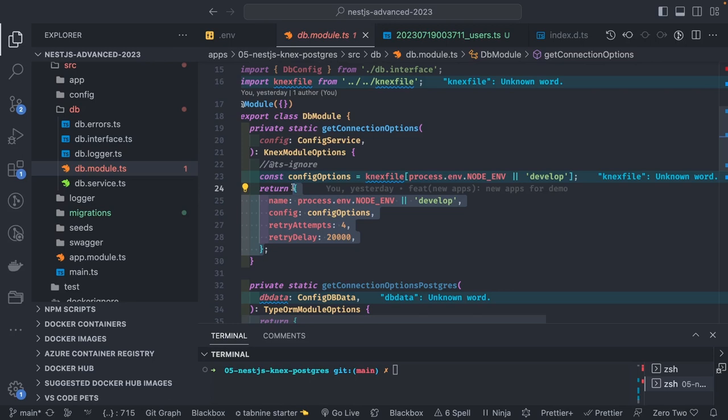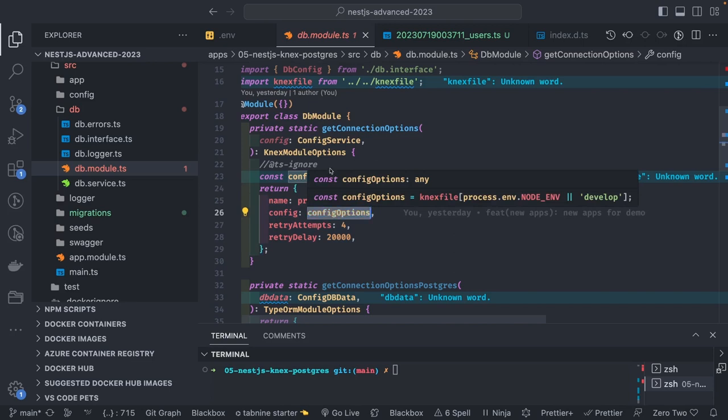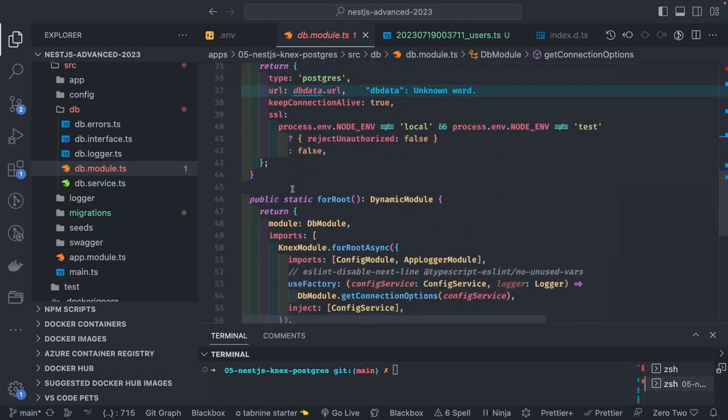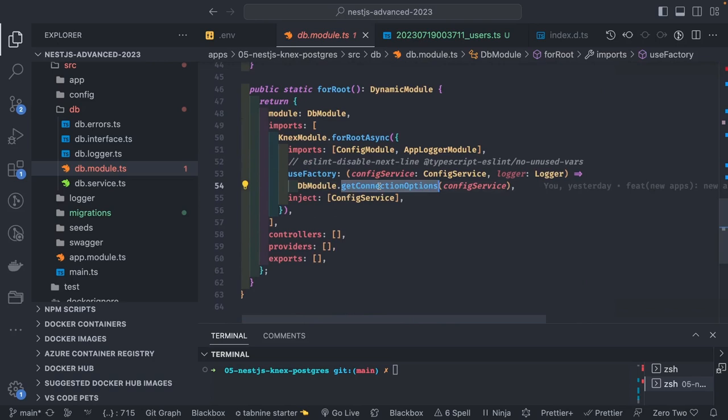What is the connection name? What is the config object? The config object is this thing, which contains the Knex file configuration. Config options are based on the environment variable, and it gives you the whole object that becomes your config, which contains your connection URL, migrations and seed directories, and all, which you can pass. Now this whole object becomes the Knex module connection options, which we are passing here. And that's it. It is giving us whatever we need.